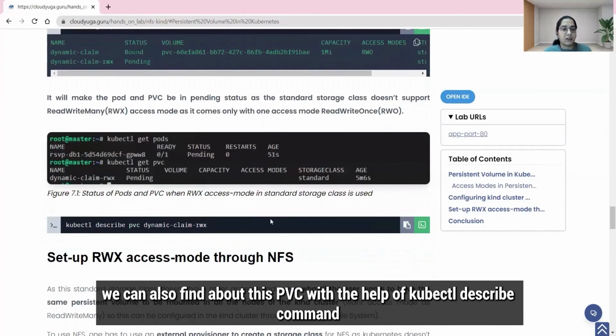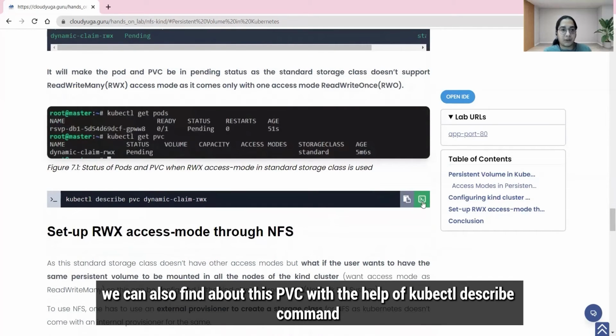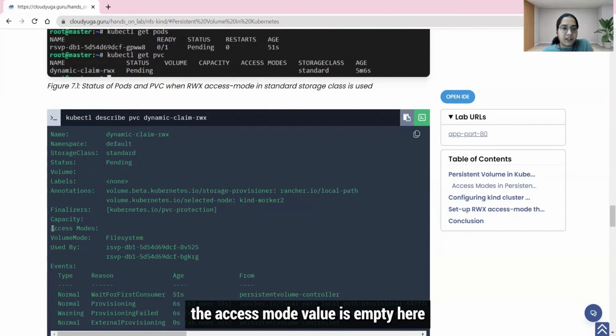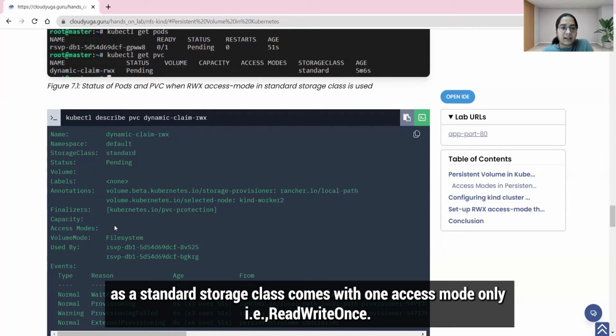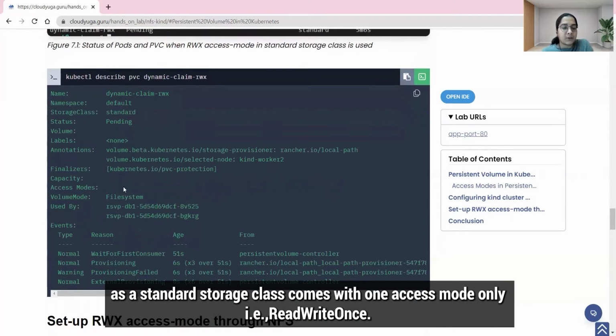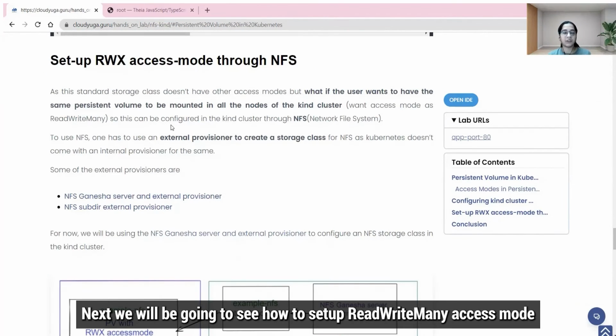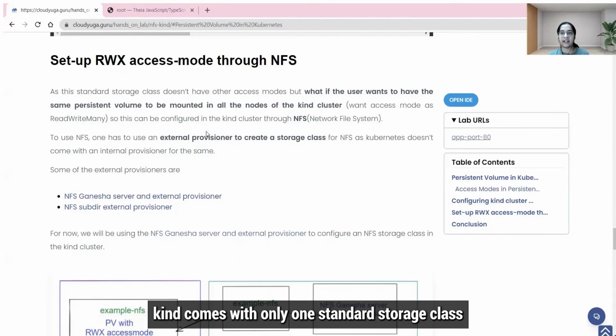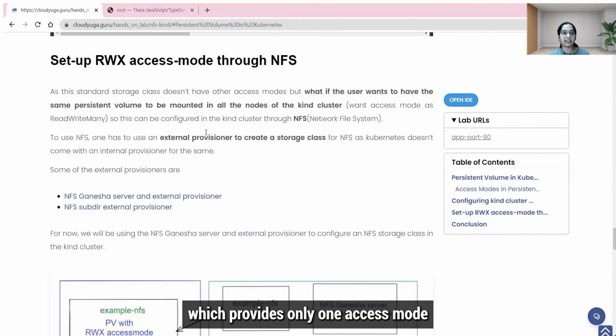We can also find out about this PVC with the help of kubectl describe command. And as you can see, the status is pending because the access mode value is empty here, as a standard storage class comes with one access mode only, that is read write once. Next we are going to see how to set up read write many access mode in a KIND cluster through NFS, as KIND comes with only one standard storage class which provides only one access mode.